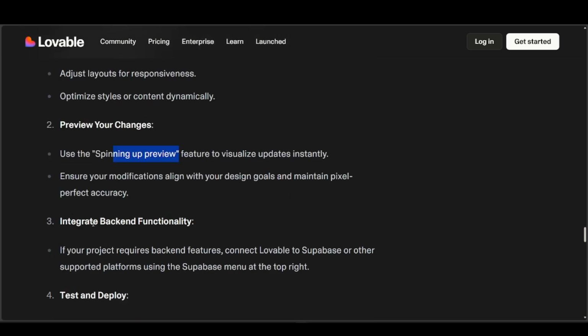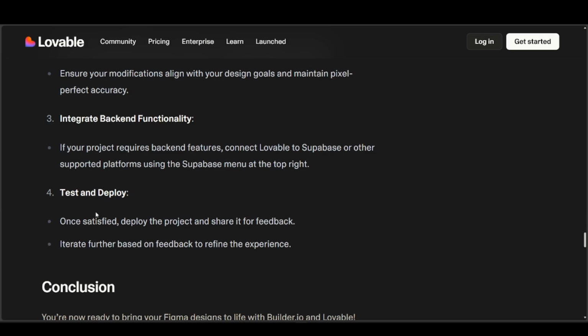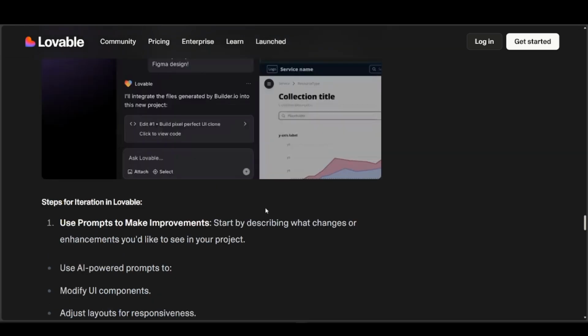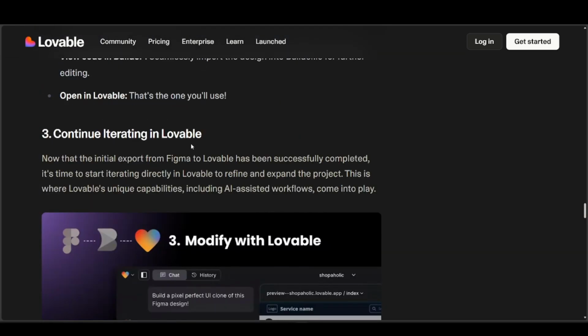Then just integrate back-end functionality. If your project requires back-end features, connect Lovable to Supabase or other supported platforms using the Supabase menu at the top right. Then you can just pretty much test and deploy. Once satisfied, deploy the project and share it for feedback, and iterate further based on feedback to refine the experience. But that's pretty much how you connect Figma to Lovable.